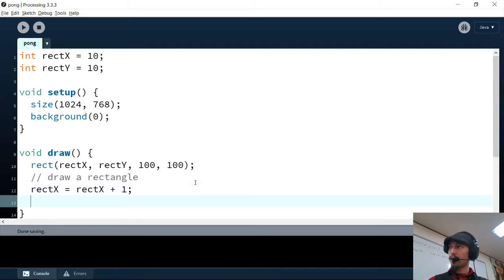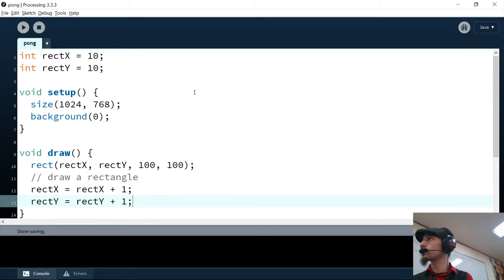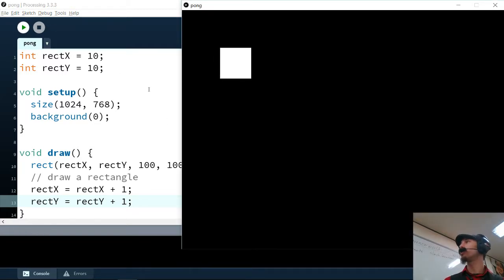Okay, now if I do something like this, what will the rectangle do? What will it do? So if we're increasing its x and we're increasing its y, where will it go? What will the motion be? Yes, diagonal. Okay. Ta-da. Cool.